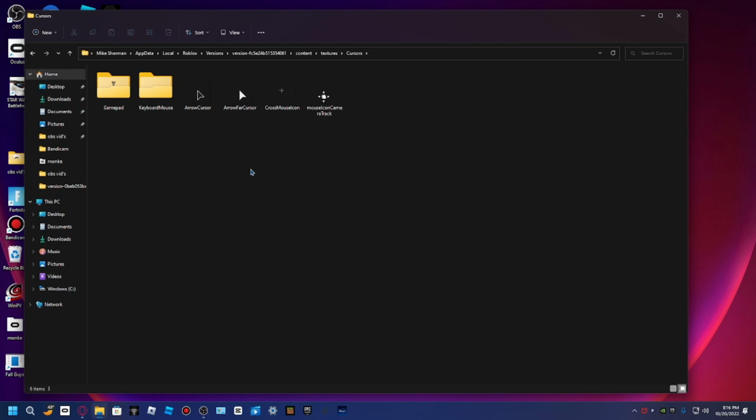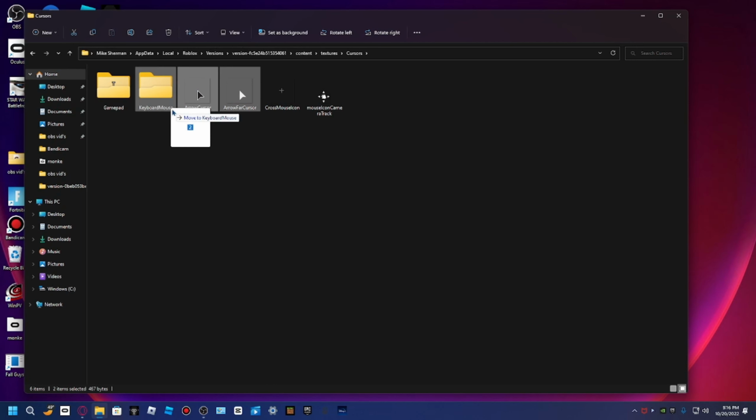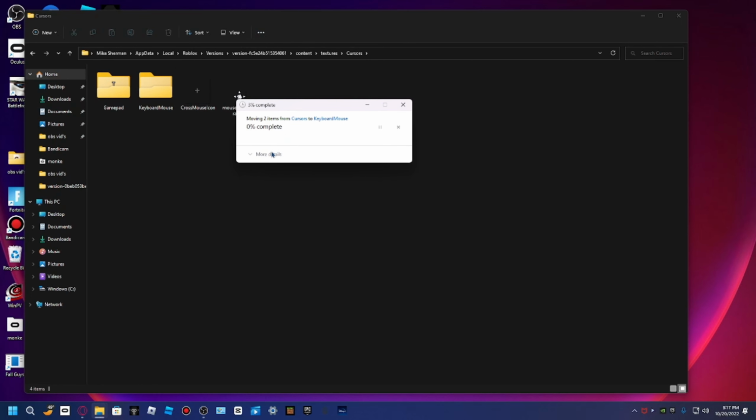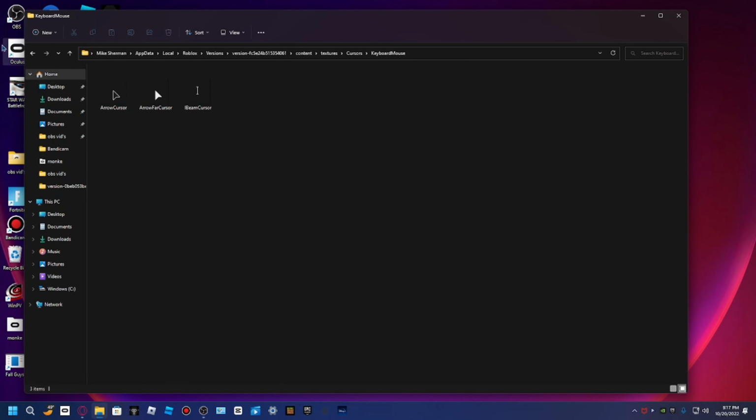If you don't wanna bring one to keyboard mouse at a time, you can do it two at a time. You just need to hold your left click button, drag these two Roblox files and move them to keyboard mouse. Then you'll see a pop up that says replace files, and you just have to click replace the files in the destination. And then bam, now you have the old cursor.